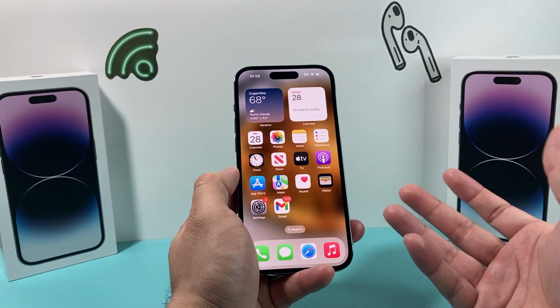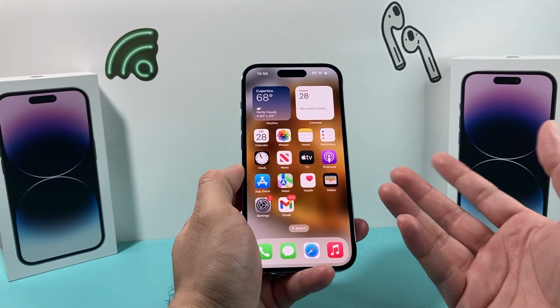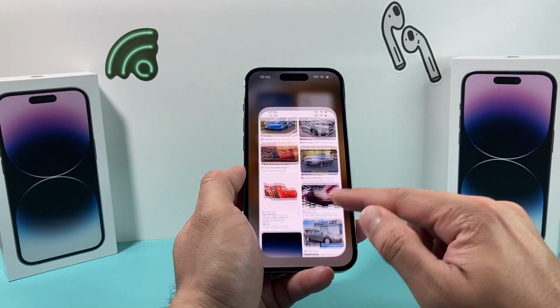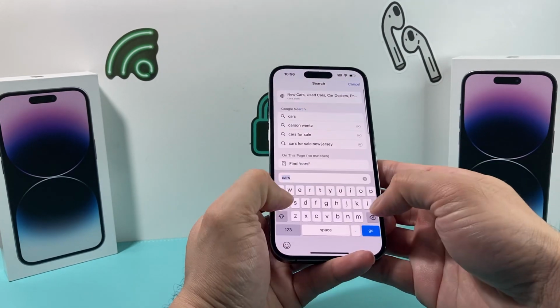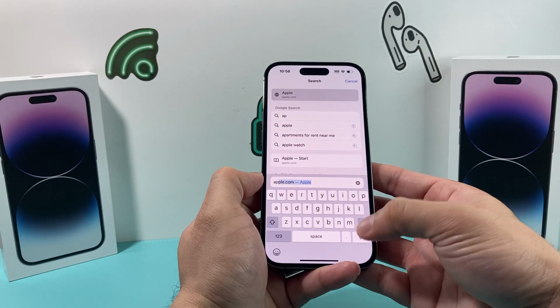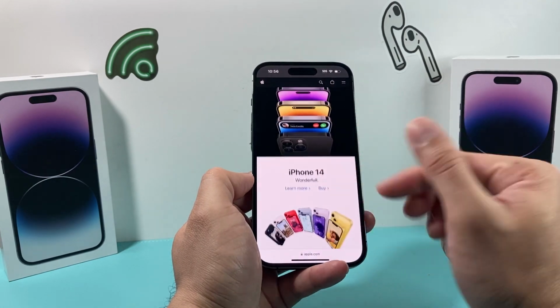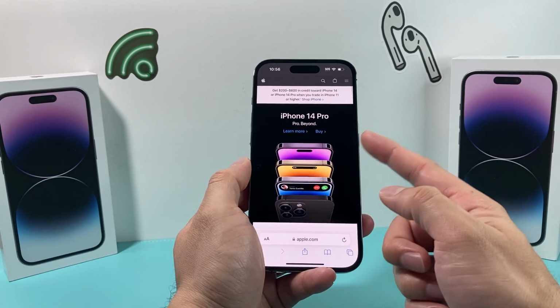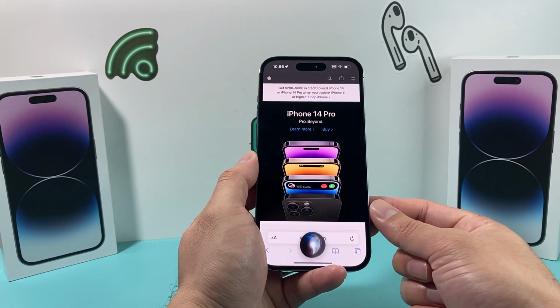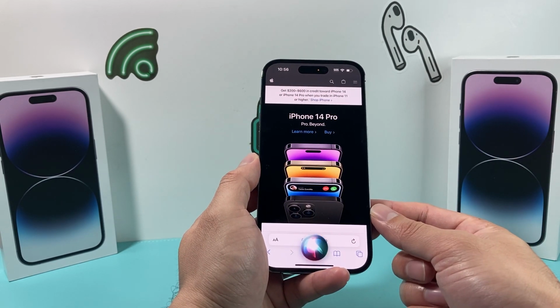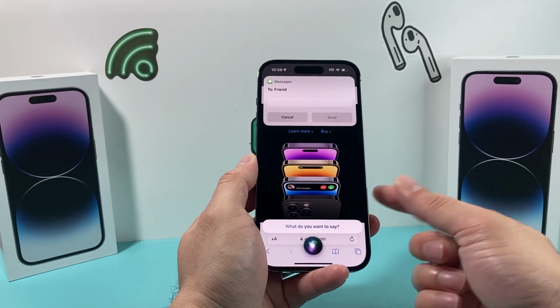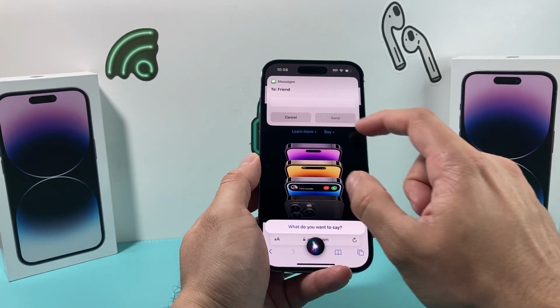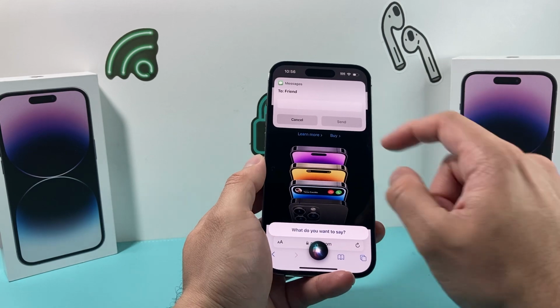The next trick that I think is really cool as well is, let's say you're on a browser, maybe on Apple.com, looking and browsing around. You can actually send this link to someone using Siri. So I activate Siri, right? Hey Siri, send this to friend. Siri will be able to send the link to your friend or whoever contact you say.